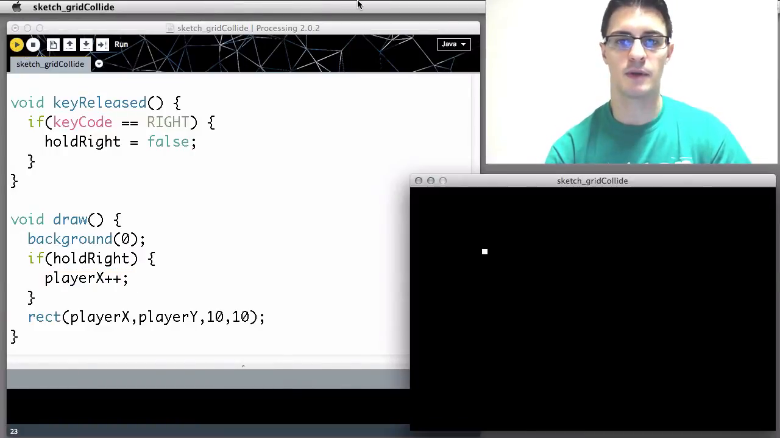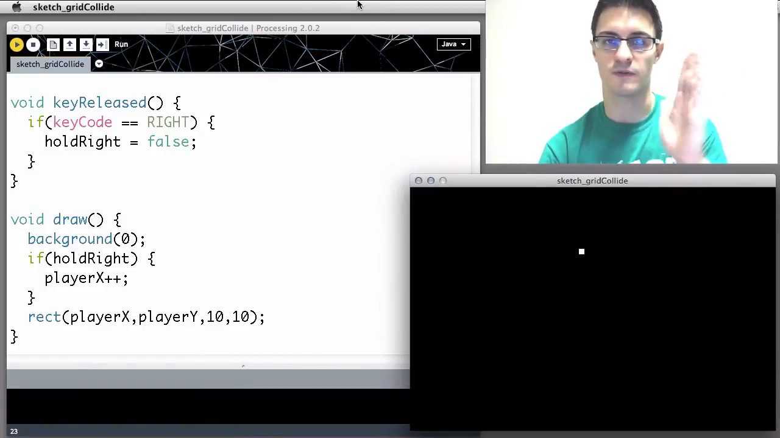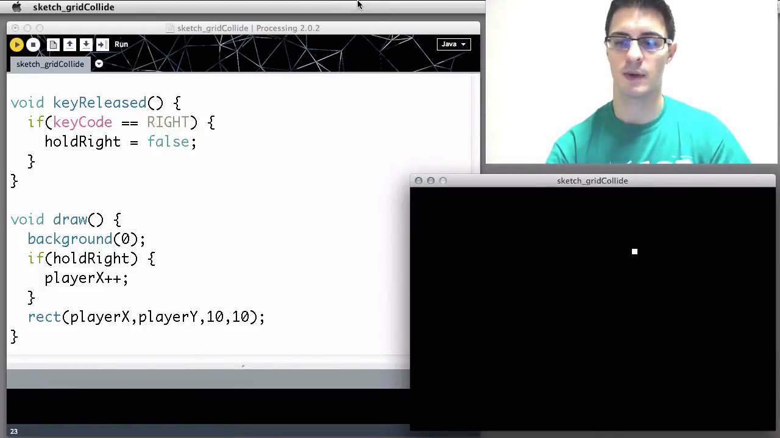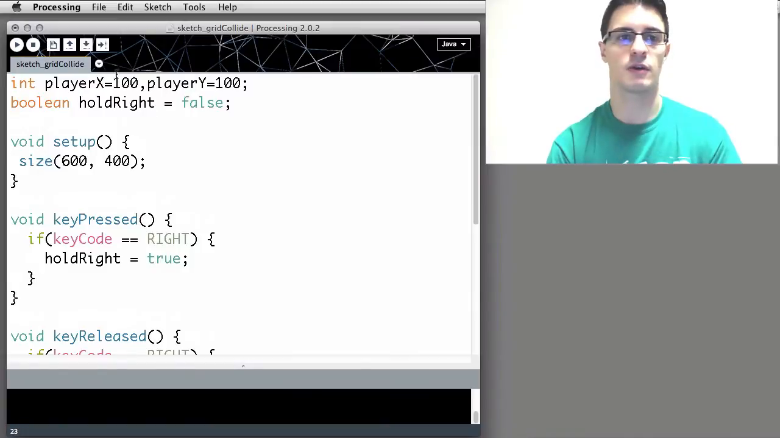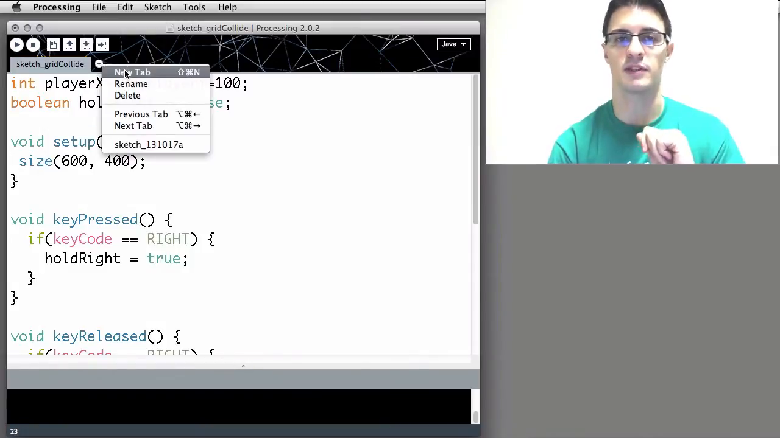So I should now be able to hold down the right arrow, and it moves smoothly instead of in sort of jumpy increments. And when I let go, it stops. That works. Once again, before we even wrap something into a class, we can start doing it as a new file, which in Processing is a new tab.